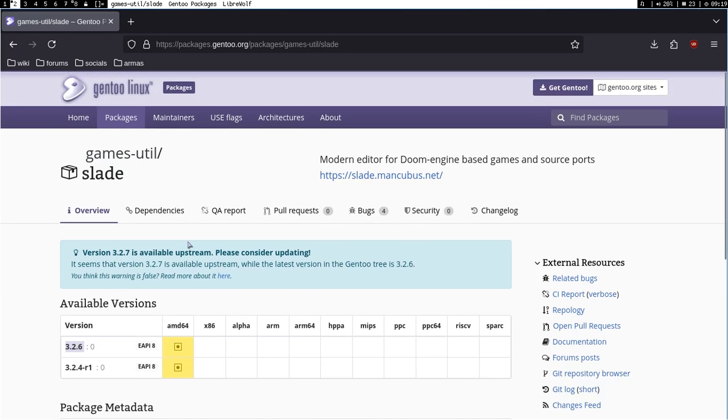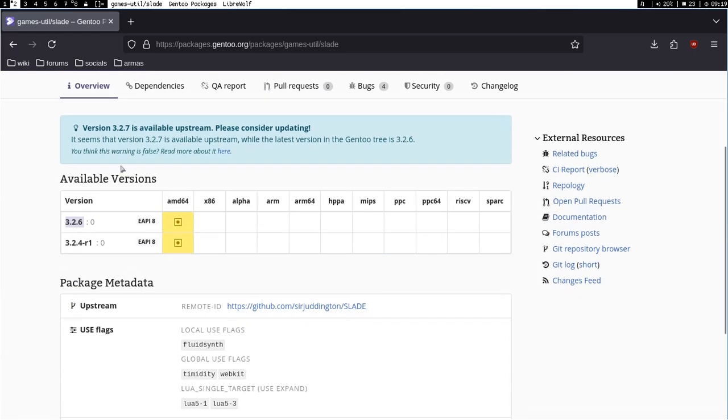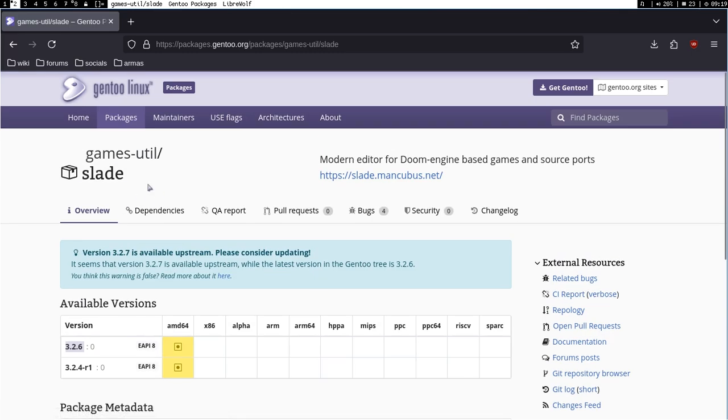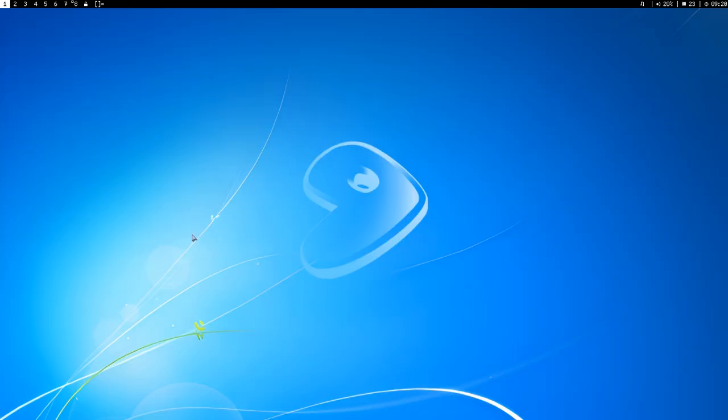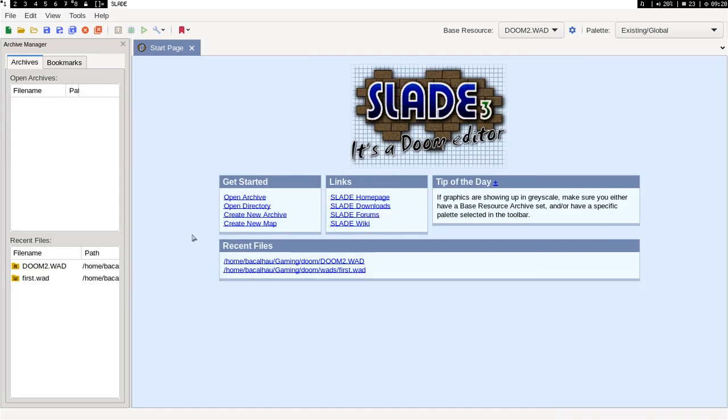But it's fine. Anyways, I will also try to update this, but I'm not sure how. I'll figure it out somehow. But let's get to actually using Slade, which is the important part. And I'm not going over just Slade. I'm also going to make a tutorial on how to make songs for Doom on Linux.